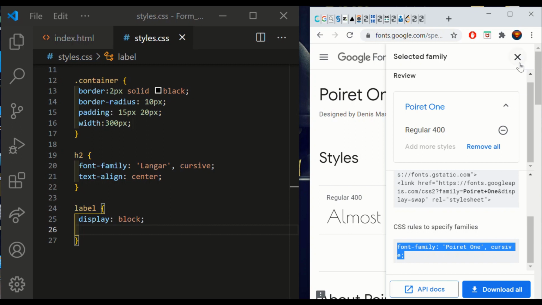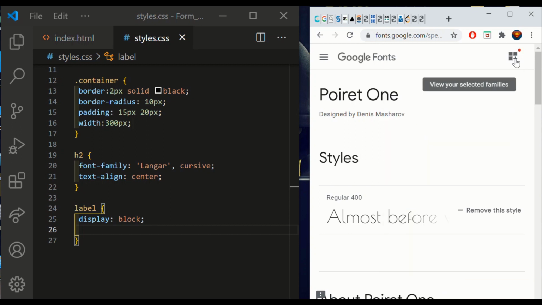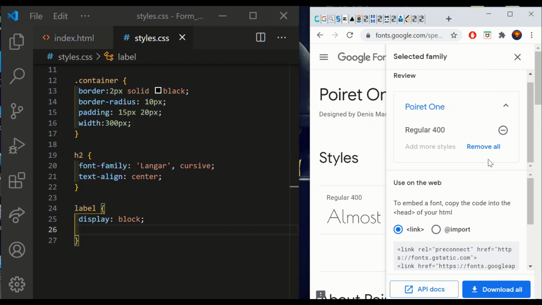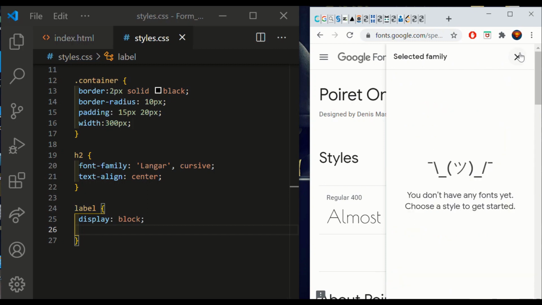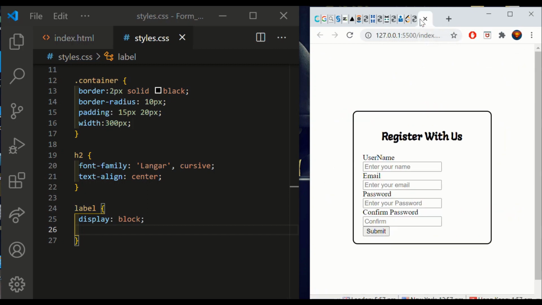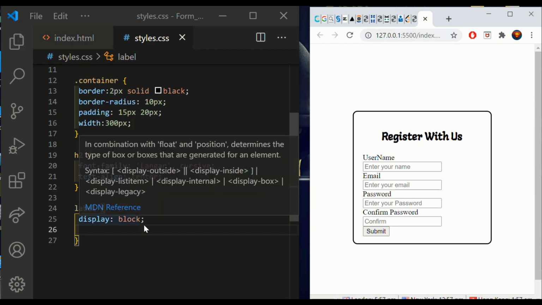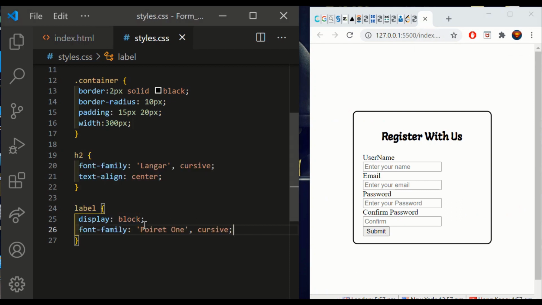Okay. We're gonna remove everything. That's it. Go back. Just look at how the font changes now. Oh wow, it looks good, right? But it's a bit like not bold.